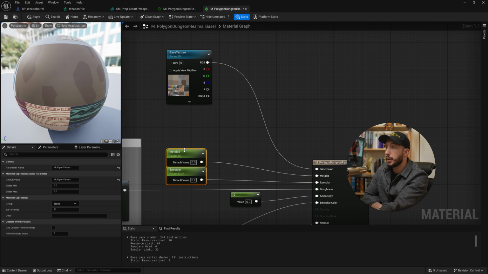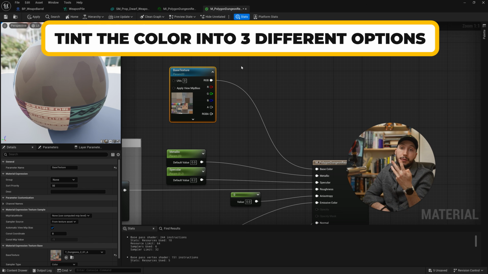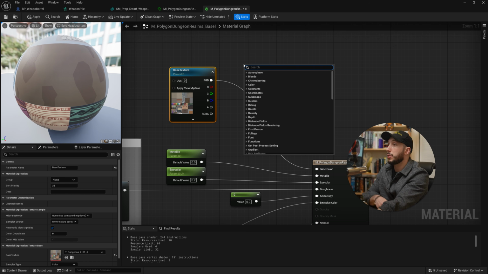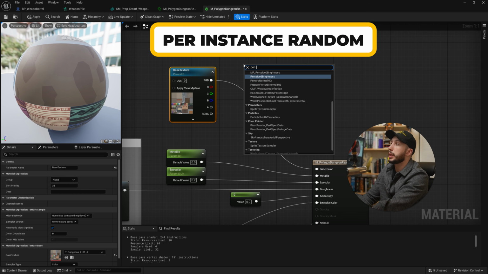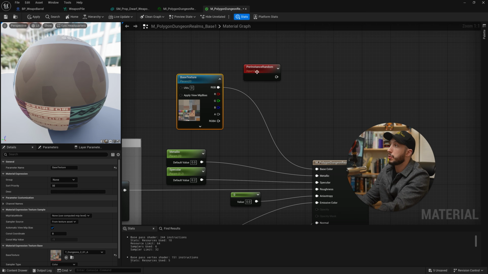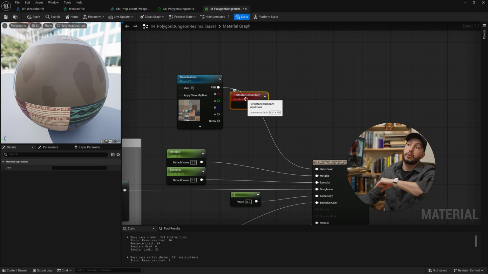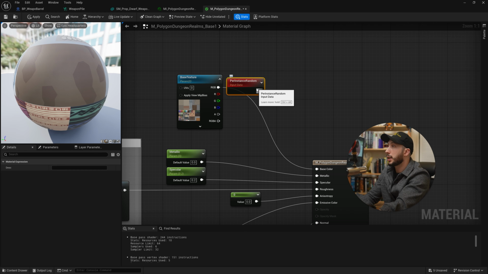This could work on anything in your material, but what we're going to do is just tint the color, with 3 different options of tint based on a random value. The random value we will get is called PerInstanceRandom. And PerInstanceRandom is going to, like I said, look at each instance of a mesh and then choose a random value for it. And so we can take that and plug it into something.